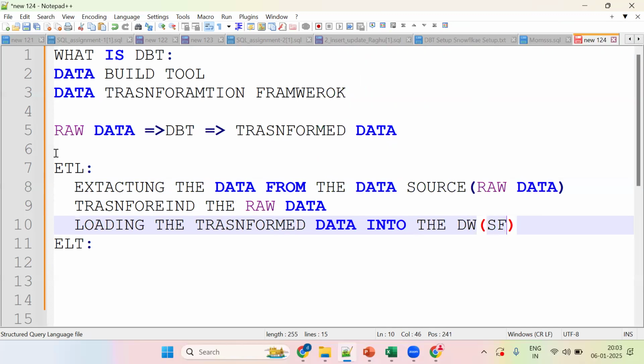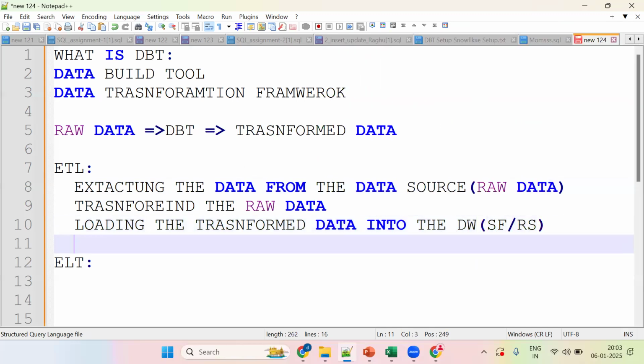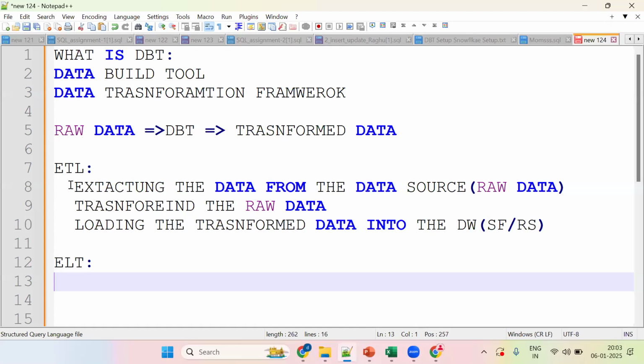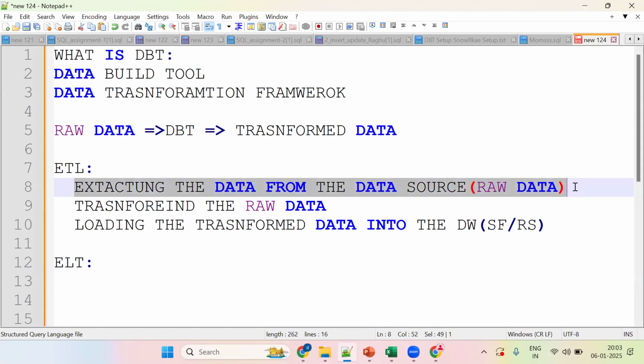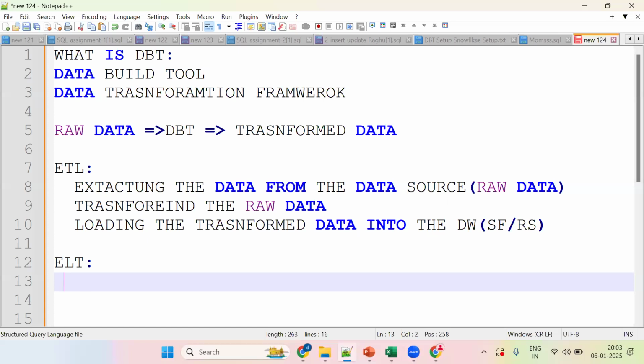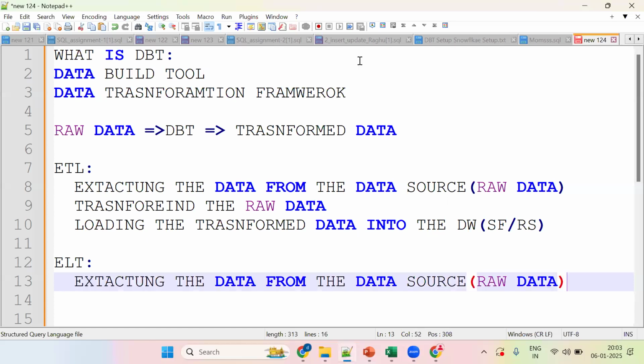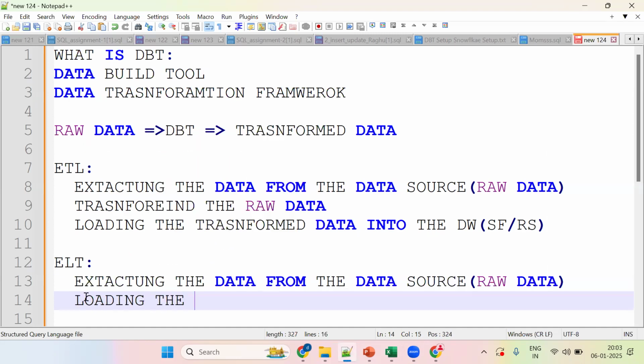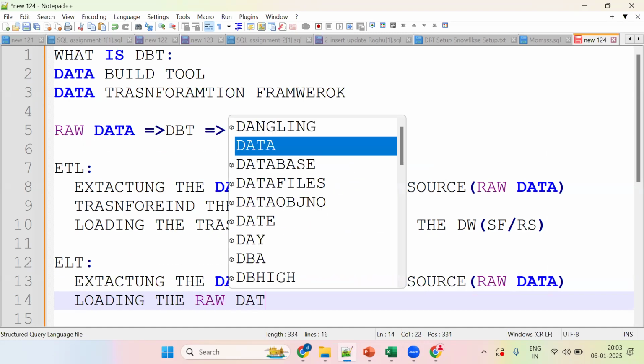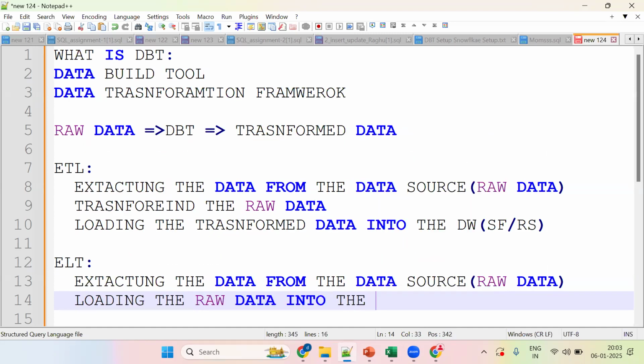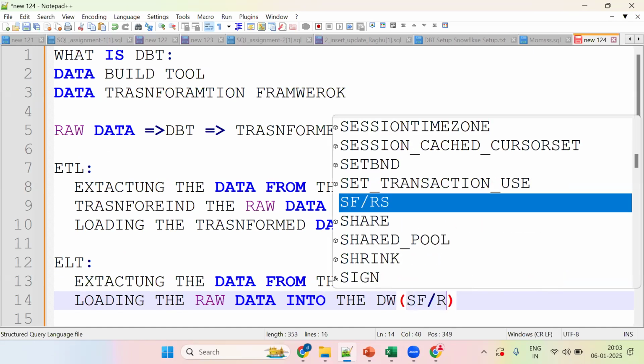It can be Snowflake or Redshift. So this is the ETL approach. What about the ELT approach? It is extracting the data from the data source. What is L? Loading the raw data into the data warehouse. It can be Snowflake or Redshift.